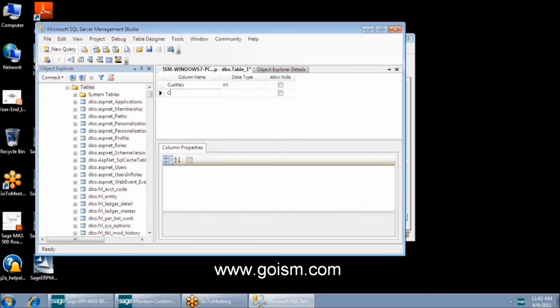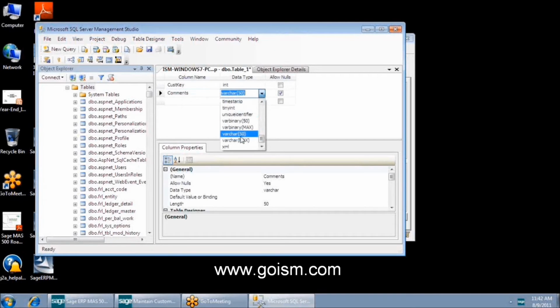And the next field I'm going to put in here is something called my comments. And I'm going to make this something called a varchar. What a varchar means is that that's a text field. So whenever you see the word varchar, those are always used as what we call text fields.